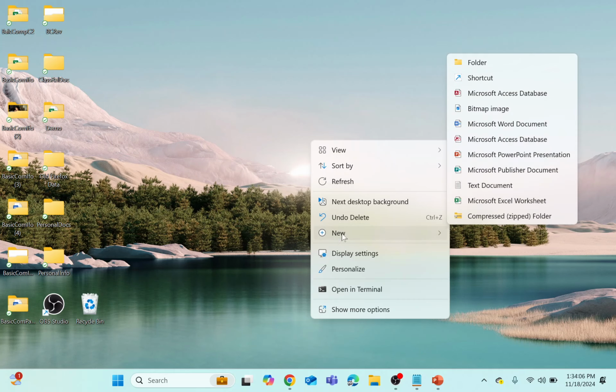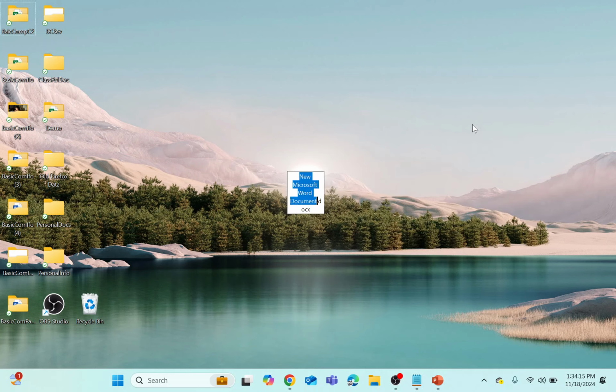Just an open space. Choose New. From the menu that appears, hover over the New option. Select the type of file you want. Choose the type of file you want to create, like a text document, Word document, or Excel sheet. Name your file. Type in a name for your file and hit Enter.